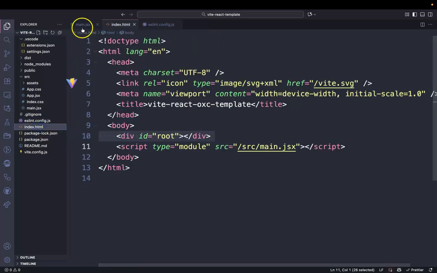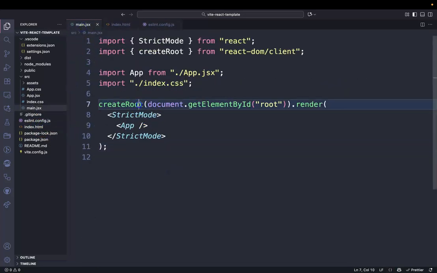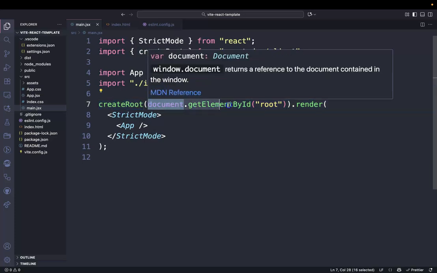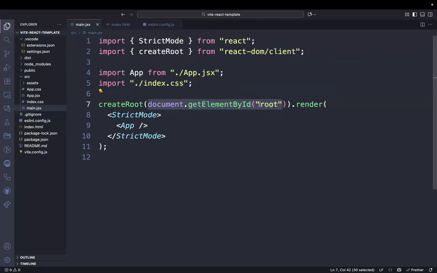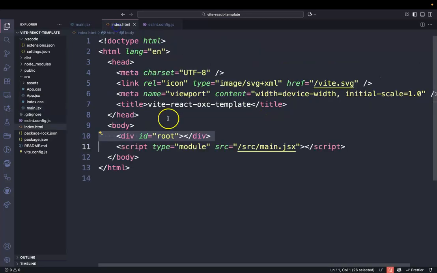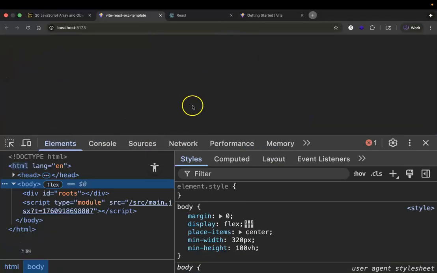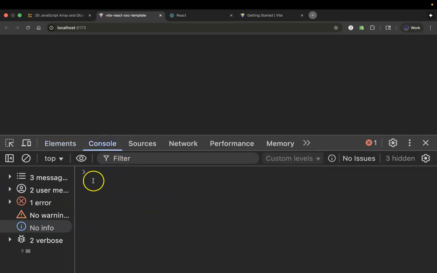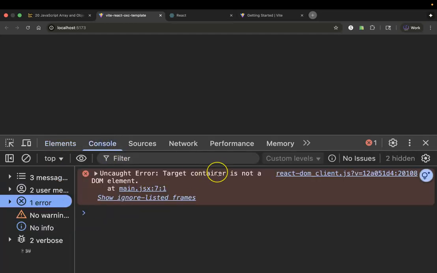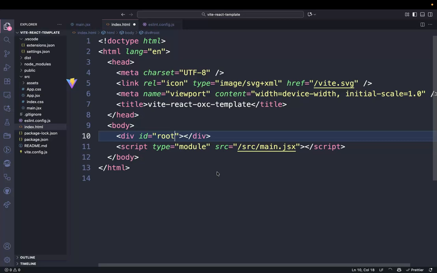Oops, I don't want to be in there. I want to be here. So we want to create a root, and that root we're saying, hey, I want you to use this element that's got an ID of root. So this root here is nothing but the ID here. If I was to go in here and change this to roots, our app would immediately crash, and it just would say, oh, I can't find that container to create the root.